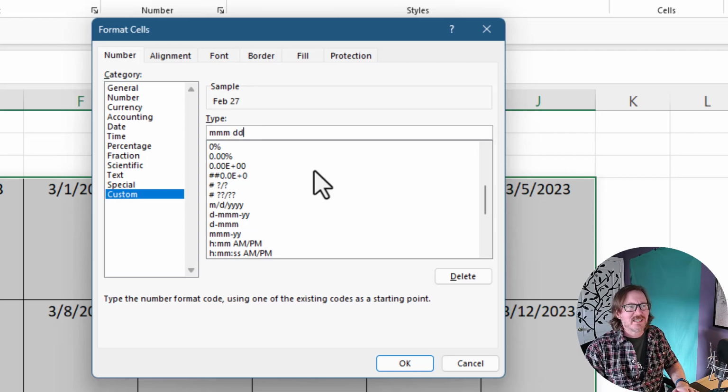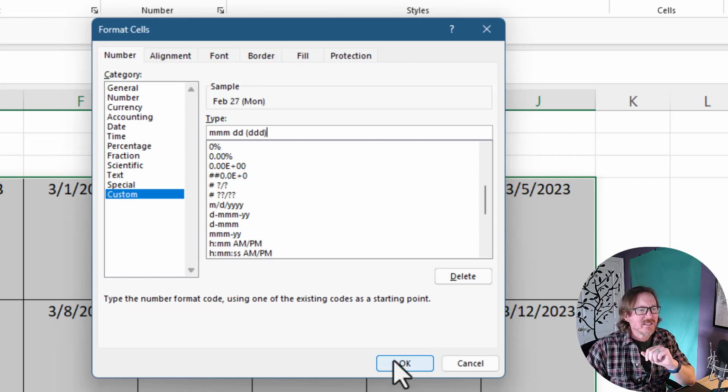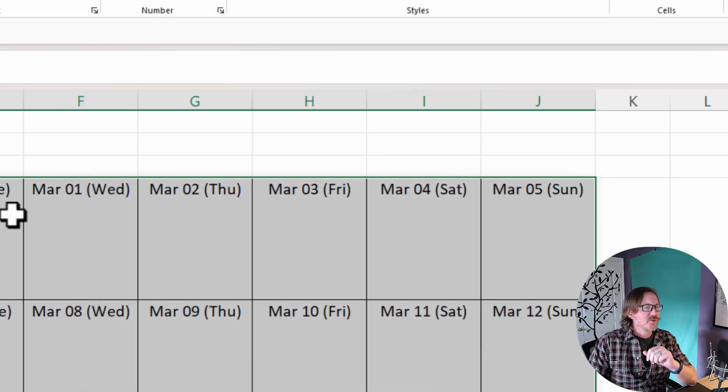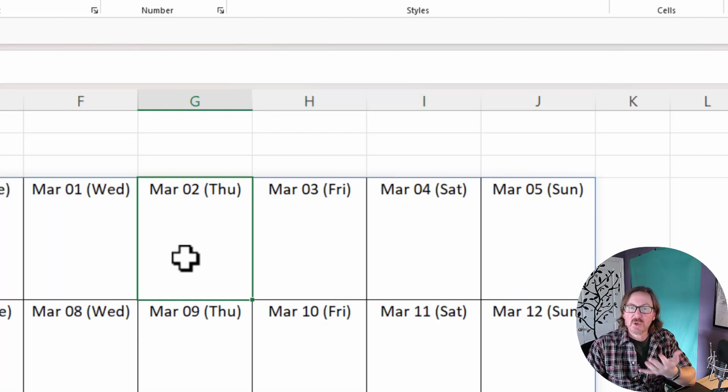I'm going to type in D again, and that would give me the date with a leading zero, space, parentheses. I'm going to type D a third time, and that actually gives me a three-letter day of the week prefix. If I typed D a fourth time, it would spell out the day of the week completely. But I just want the three D's, and I'm going to close those parentheses. Now when I click OK, all of my dates are formatted in this new look. And that is pretty much all there is to it.